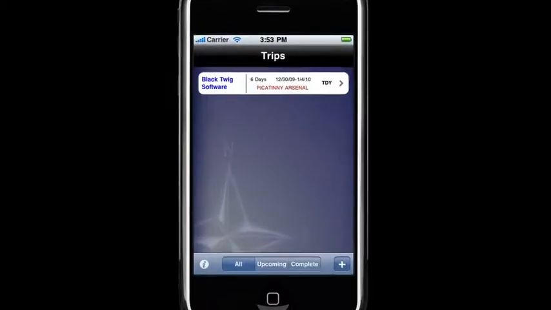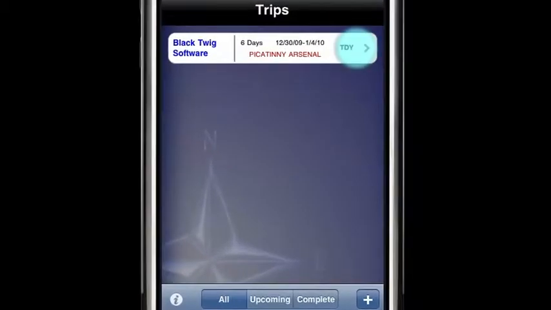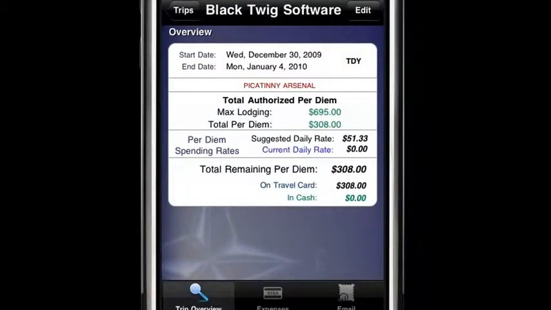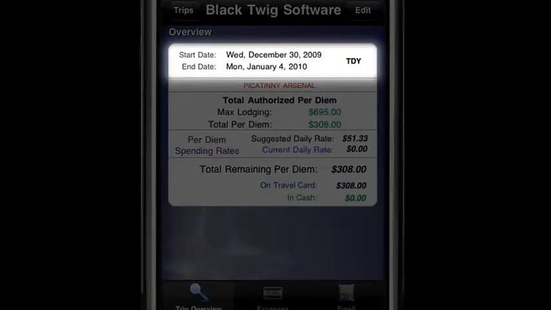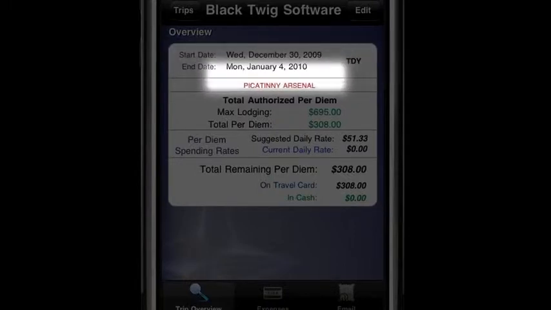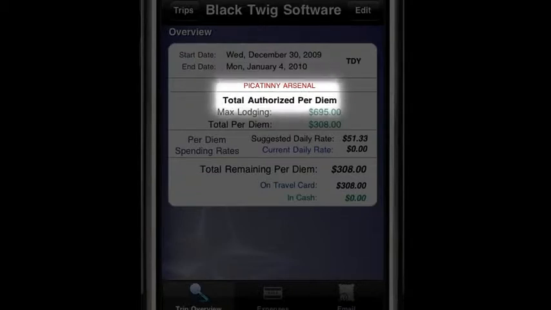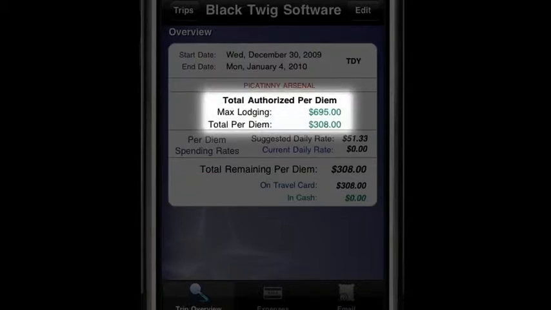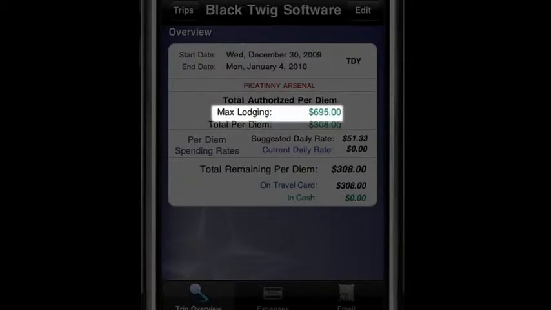For this demo, we've created a trip and we can select it simply by tapping on it. Right away, you'll see the trip overview is loaded with a ton of information right at your fingertips. Starting at the top, you'll find the start and end dates along with the trip type. Next is your trip destination or destinations, followed by your trip's total authorized per diem, broken down into maximum lodging and total meals and incidental expenses.